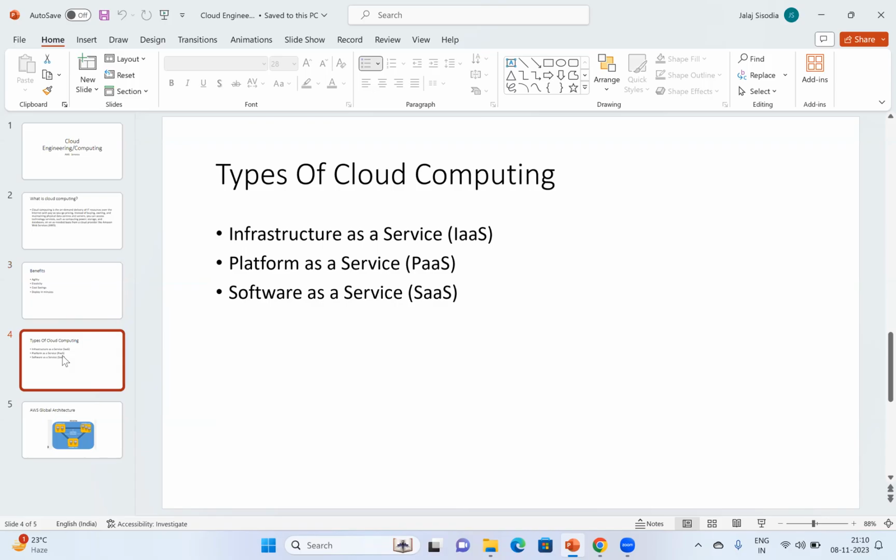Now there are some terminologies related to cloud. Those are infrastructure as a service, platform as a service, software as a service. These are the three major categories that we divide into, and this is not only for AWS. It is applicable also for your Azure, GCP, or any cloud that you name.